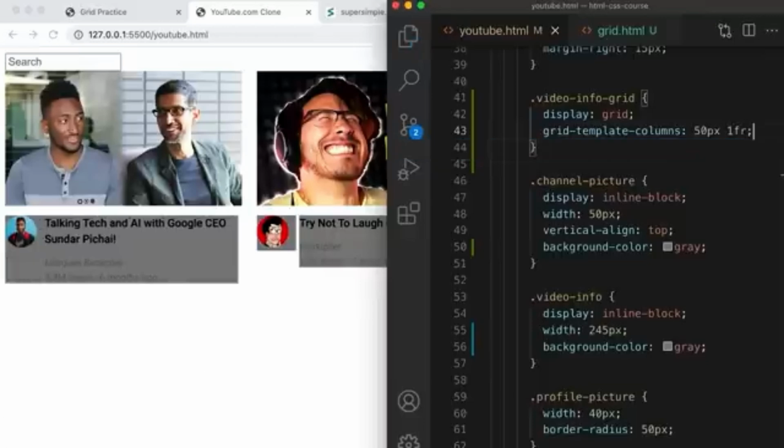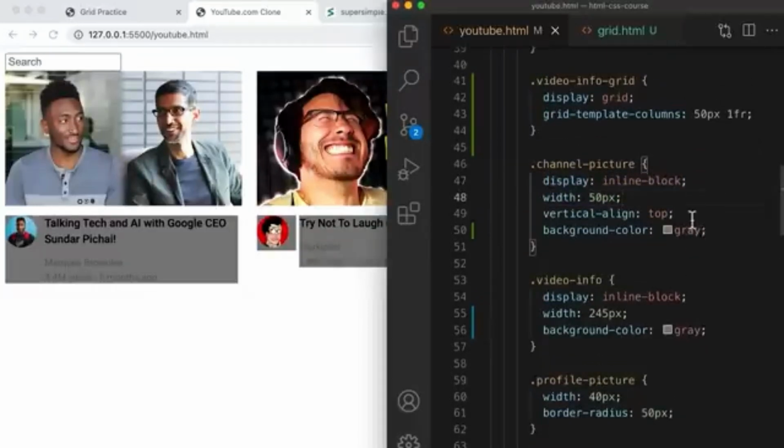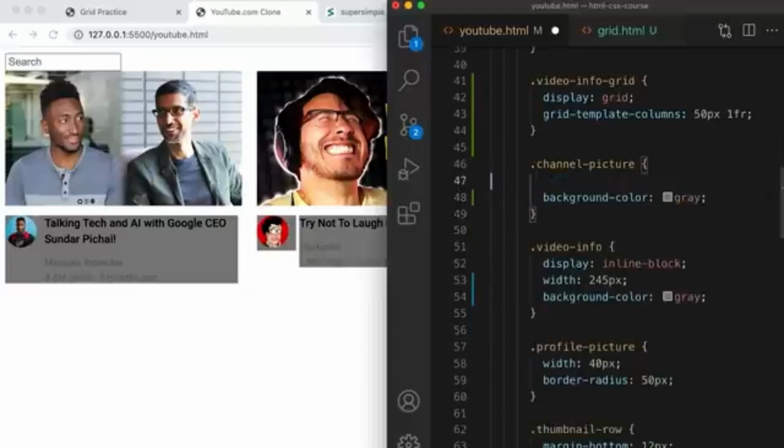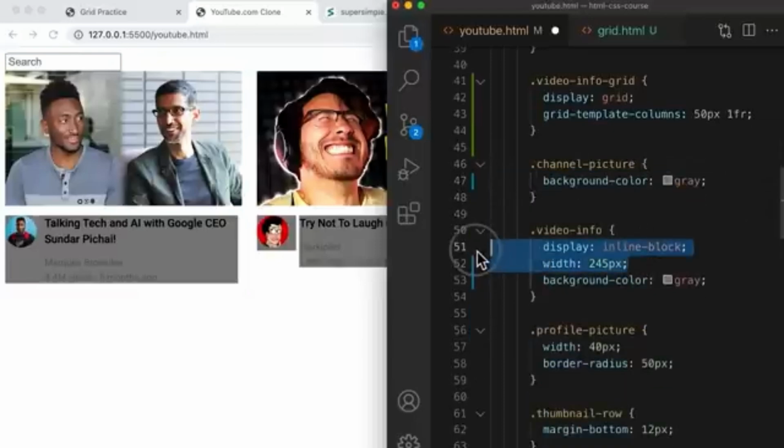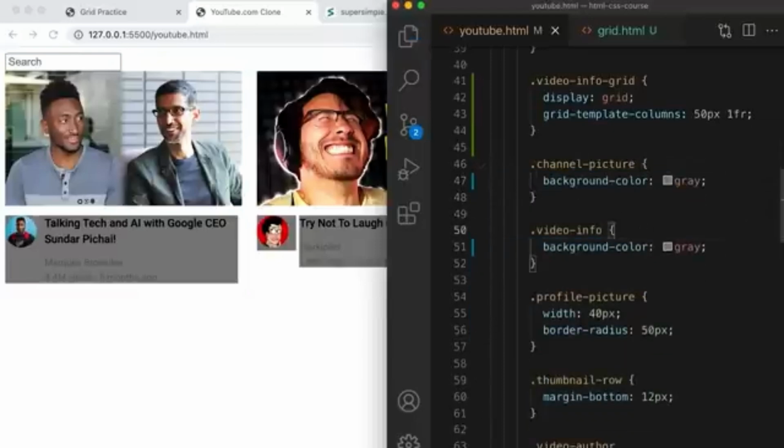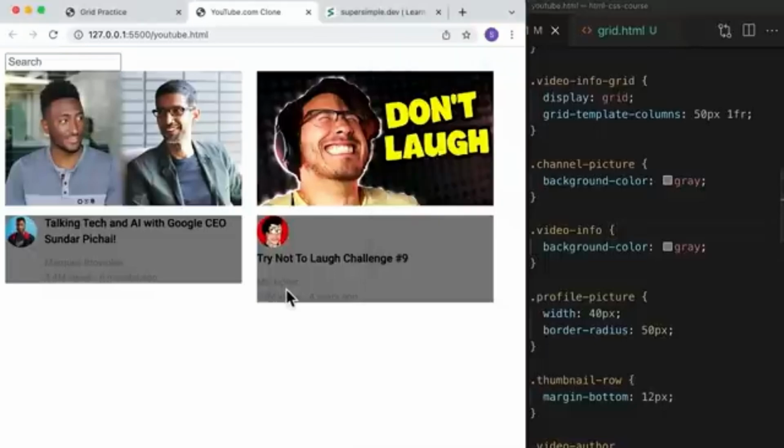Now if we save it, you'll notice that the space between the inline blocks is gone. So unlike here. And you'll also notice that these two are vertically aligned. So now that we have our grid, we can actually remove all of these inline block styles because we're not using them anymore. So we can actually remove all of these and all of these. Let's save it.